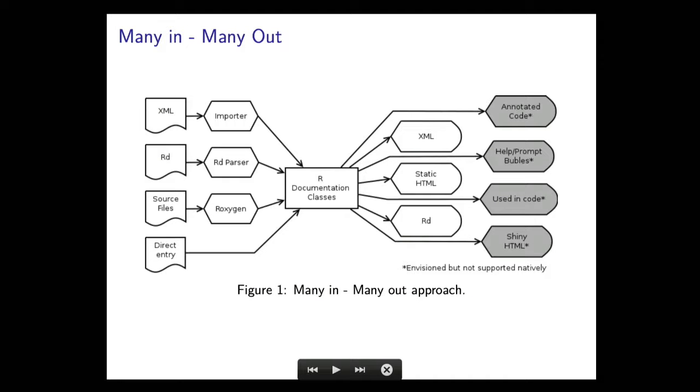So we are following a many in, many out design. You can put things in as XML. You can do it as RD. You can go from source files with R Oxygen, or we plan on some augments to the R Oxygen system to make it look more like the Doxygen system with relativistic tags, things like that. Also, you can code it directly and just program it in.